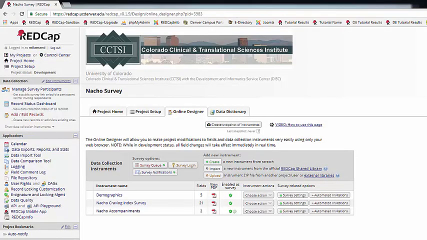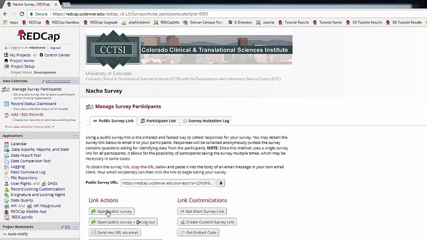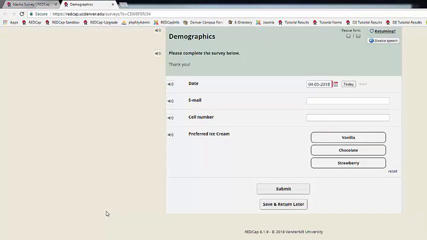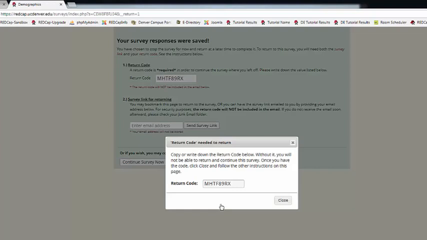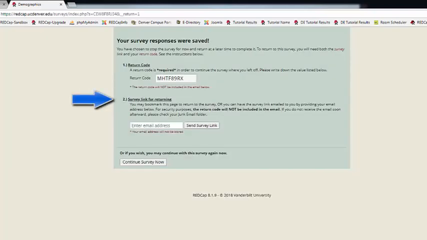What the Save and Return Later option looks like is this. If we go to Manage Survey Participants and open the public survey link, you see that I have the option to save and return later. When I select it, I am given this return code. The return code must be entered properly in order for me to return to the survey. I can have REDCap email me the survey link to make it easier for me when I return. I can continue the survey now, or I can just close out.